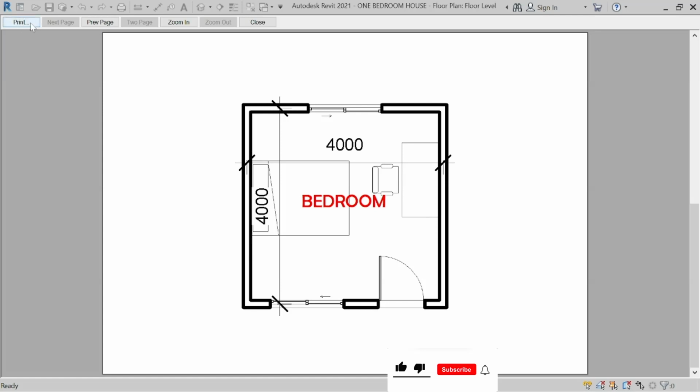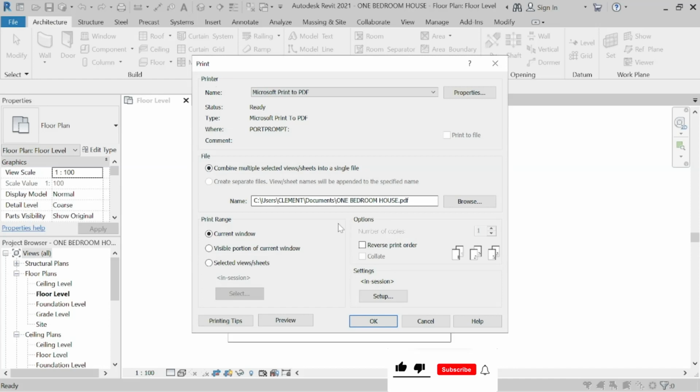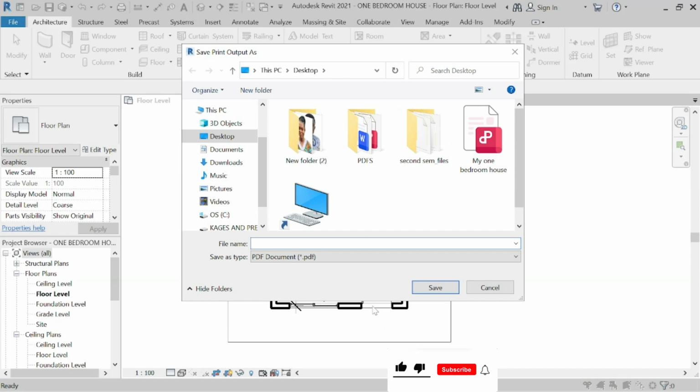So I'll go back to print. I like it this way. So click on print. Go back to this one. Your menu. Click on OK. So after clicking on OK, you see this menu. Then you change where you are going to store it to. So I'm going to save it to desktop. I'll select desktop, then file name, maybe it's my one bed house.